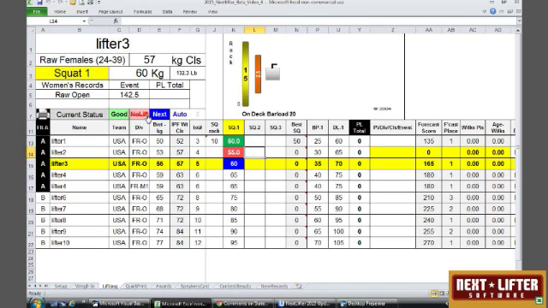And there are a couple features that are similar to previous programs. There's a button here that says auto, and that's where we usually leave it. When you click good or no lift, it will automatically advance to the next lifter. That's our default position. But sometimes we want to change and not have it advance so quickly.